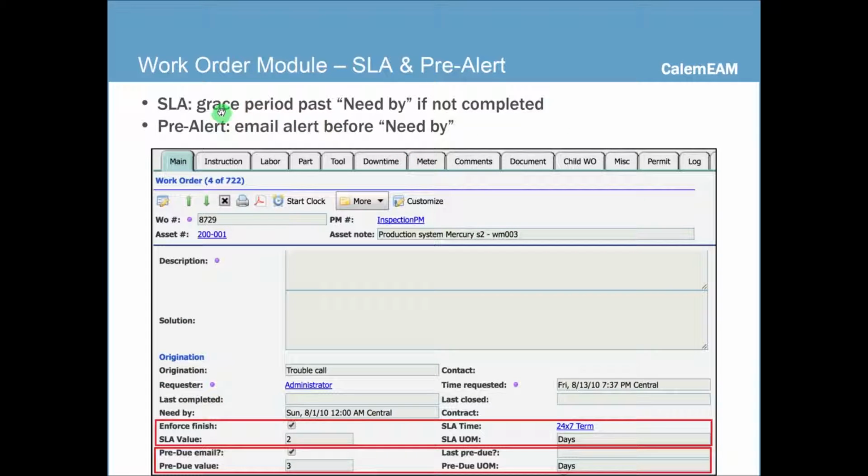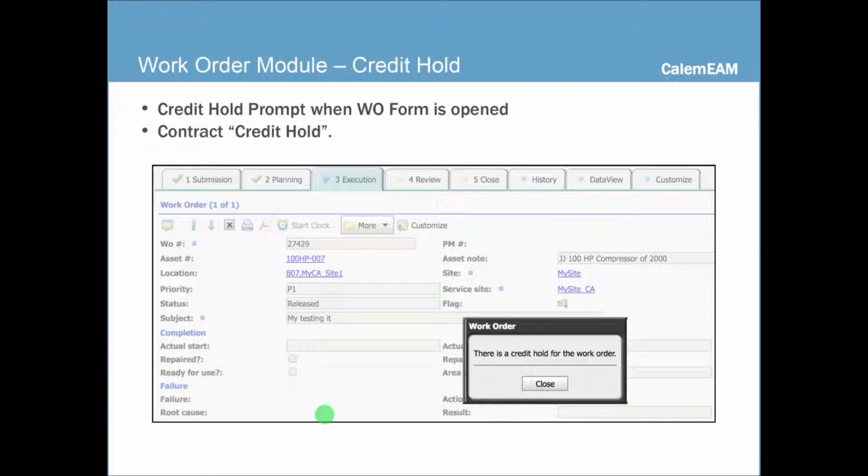You can define a grace period past need by as a service level agreement. Say I have 2 days past the needed by time for the work order. Otherwise, a service alarm would be raised. You can also define a pre-alert email. For instance, I want to get an email 3 days prior to the need by date so that someone can start work on it.